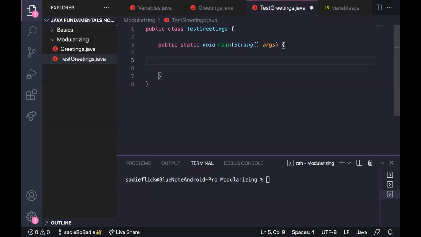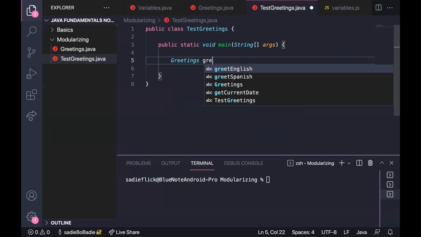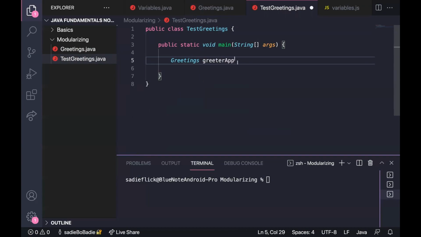Dependency injection is creating an instance of another class. So you'll need to create a variable in order to do this. Just like we did before, we're going to indicate the type first. It's going to be of type greetings. Now I'll give the variable a name. And then I actually create the instance.